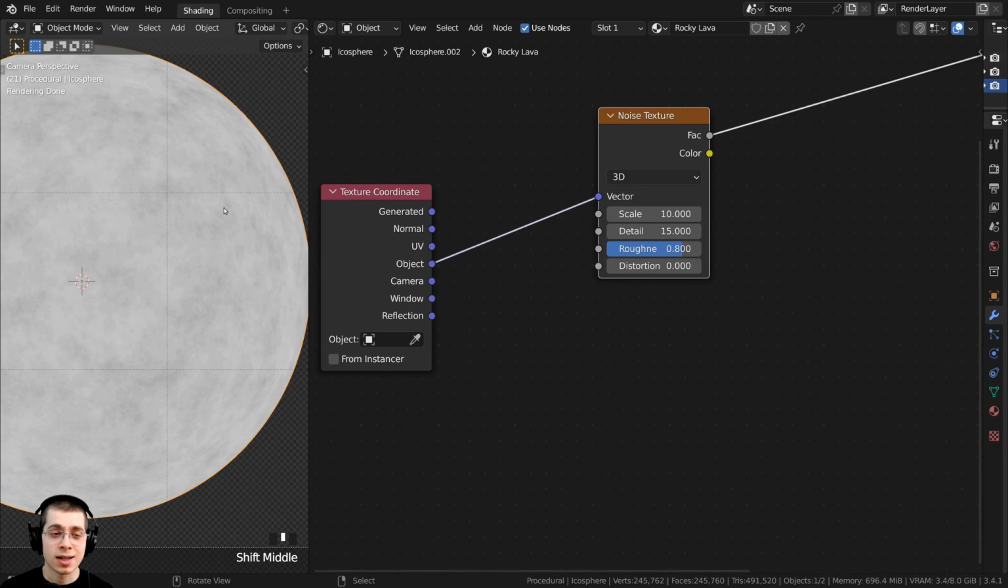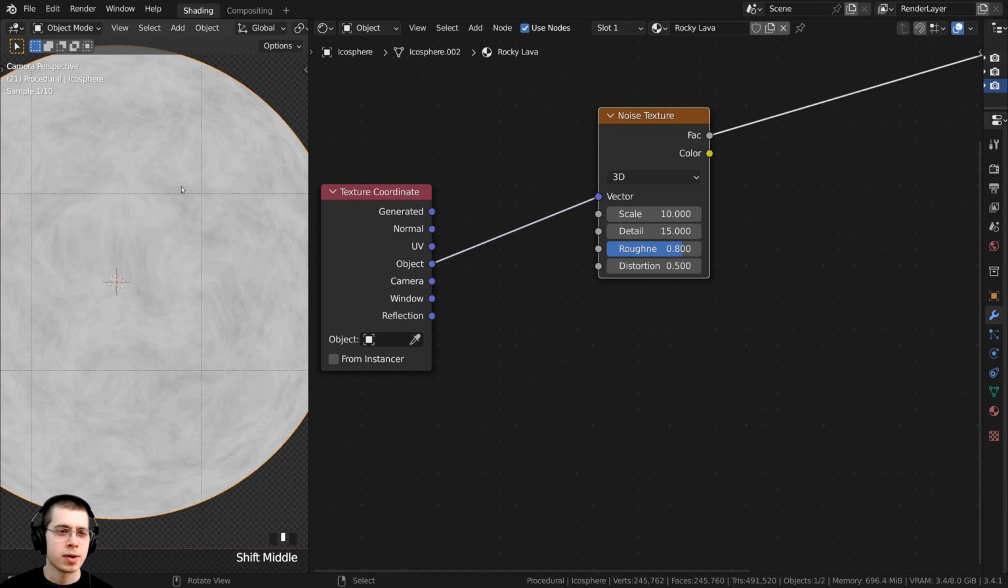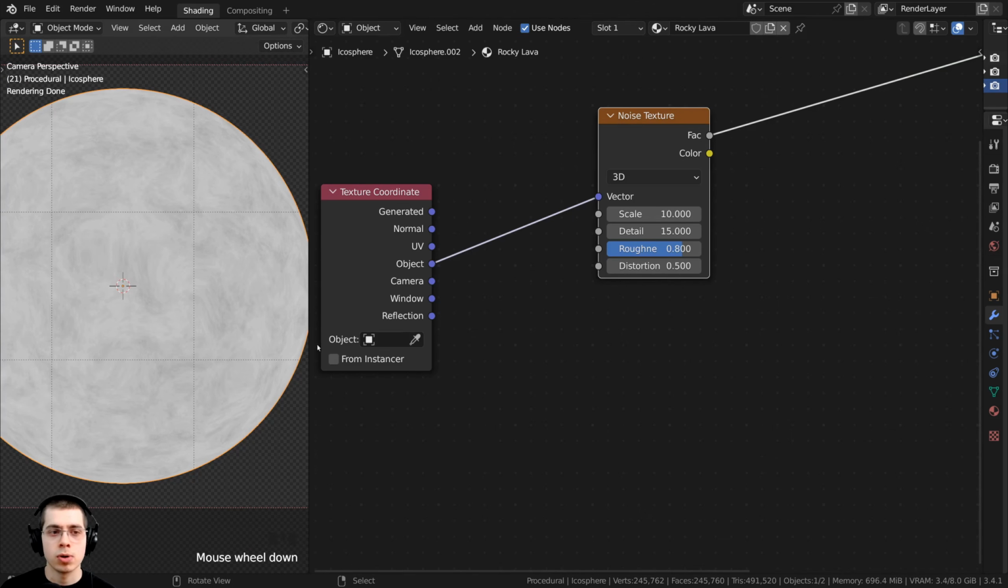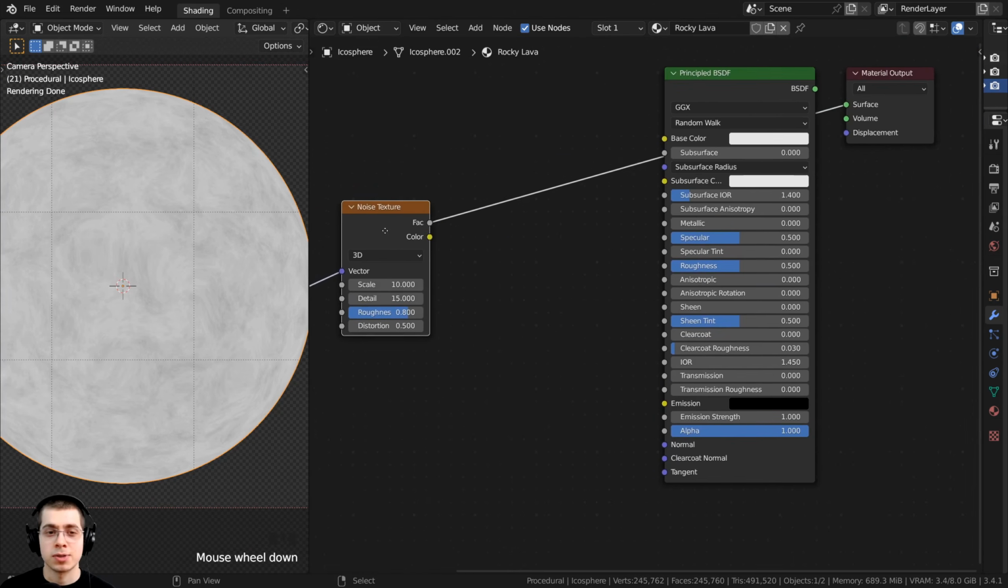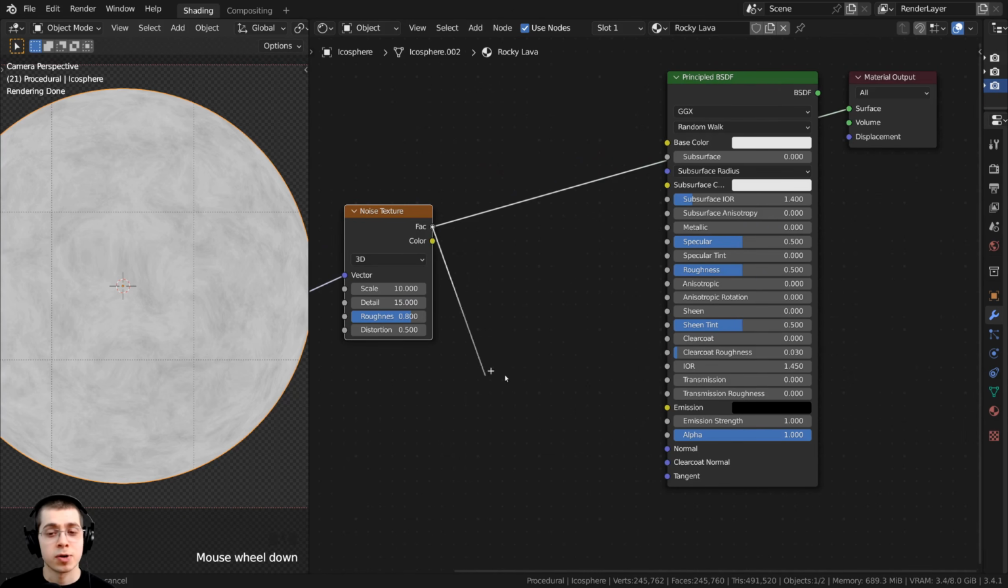Now this is a hot liquid lava, and so I want to make it a bit more like liquid and make it look like it's moving around. So to do that, I'm going to turn up the distortion. So I'm going to turn the distortion to just like a 0.5, and now it looks a bit more like a liquid which is moving around. So I can now take the noise texture factor, and I want to put that into the emission so that it is actually going to be emitting light, like hot lava.